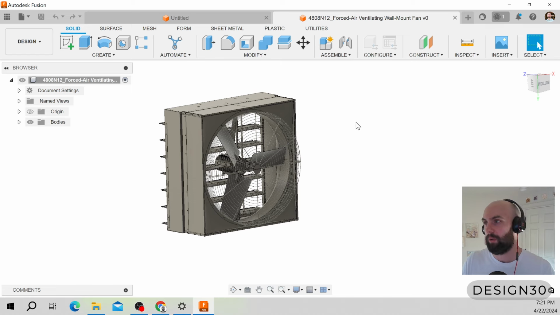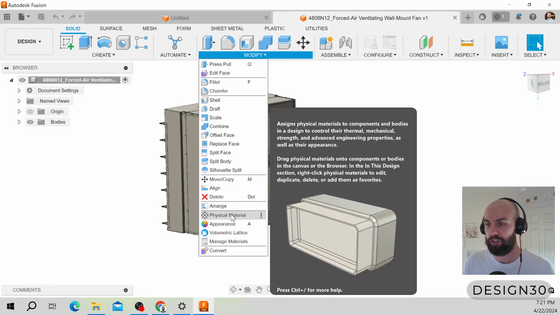Okay, so one of the things you can do if you are working on a part that you care about the mass properties of, you can go to modify. You can change the physical material right here, so that if you're going to do perhaps some simulation, some stuff like that, and you need to have the right material properties. If you want to get the right mass, obviously you're going to want to set that.